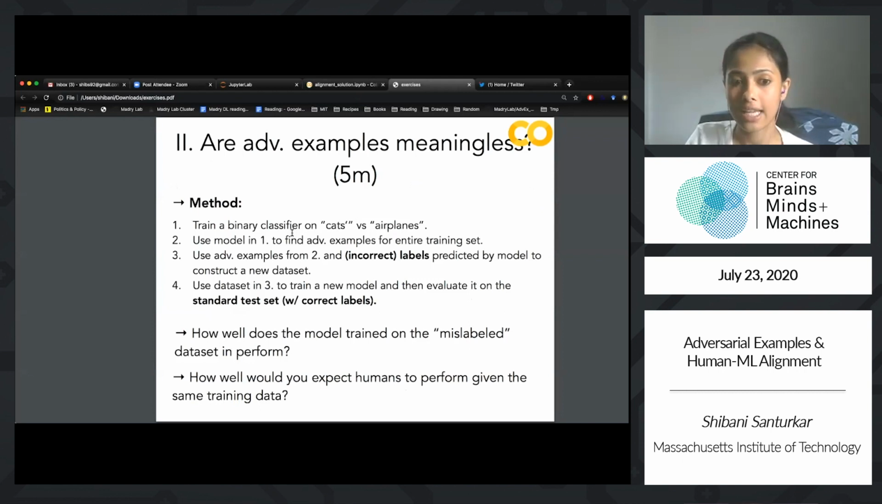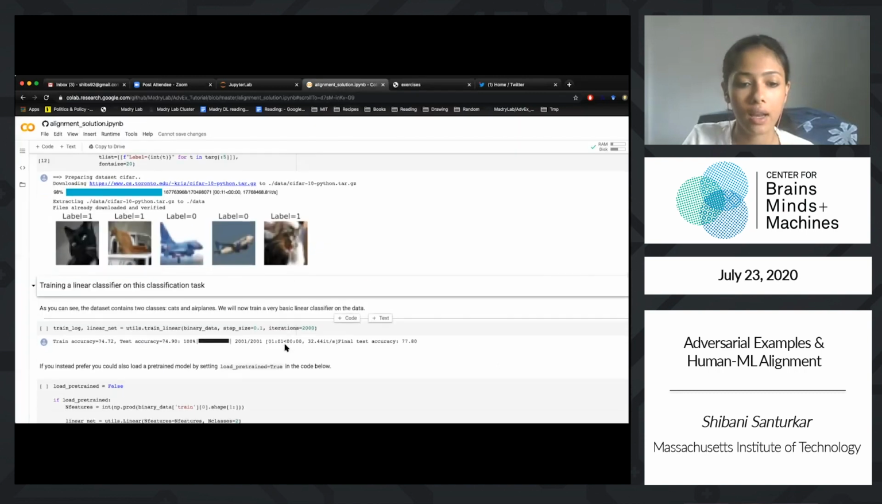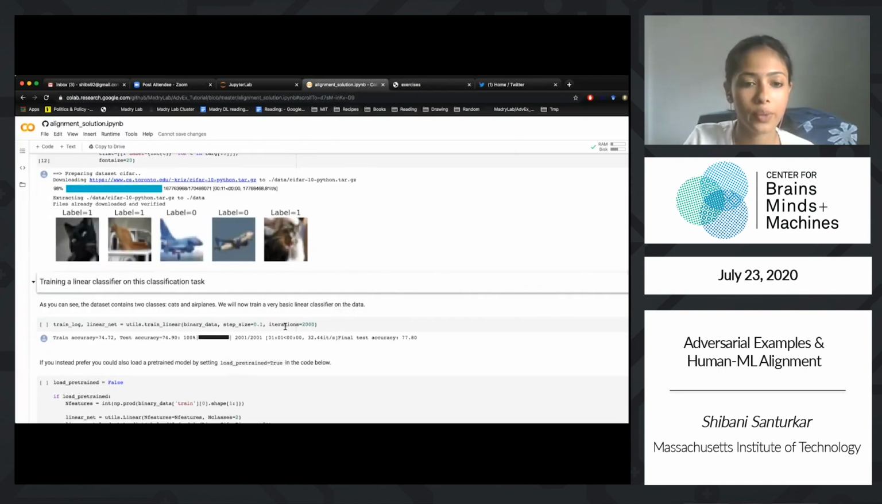And while doing these exercises, I'm going to pause for 2 or 3 minutes so that you can play around with it a little bit. But it would be nice for you to think about how well you as a human would do on this task if you just saw the labels 0 and 1, and see how the model does. And I'm going to do it along with you.